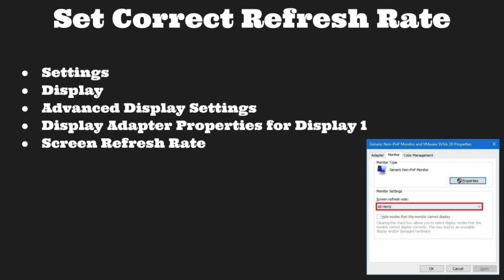So you want to set it to the correct amount or the max amount that your monitor can go up to. And to fix this, what you want to do is go to the settings on the PC, then go to display, scroll down to advanced display settings, and then press on display adapter properties for display 1. And then you can see right there is the screen refresh rate and set it to the correct or the highest amount for your monitor.